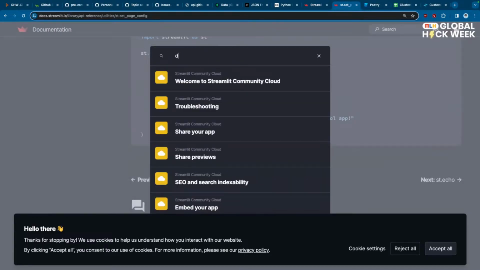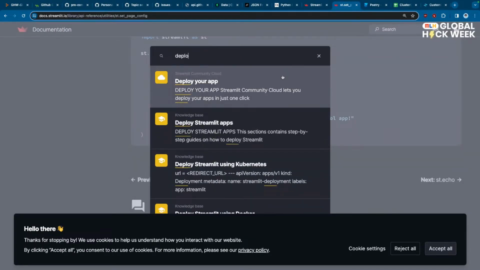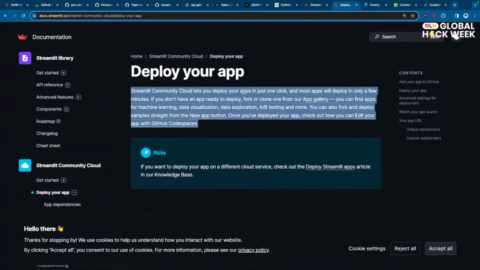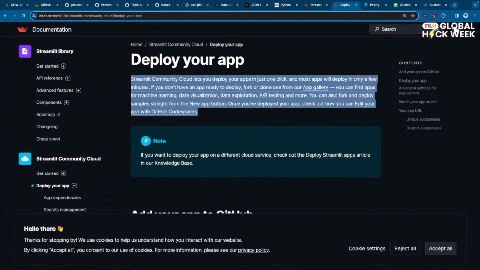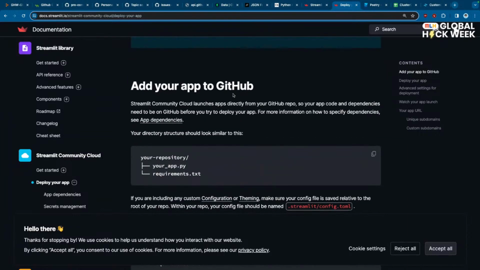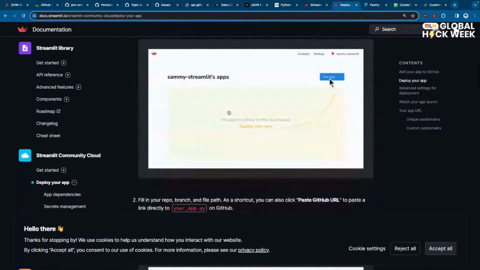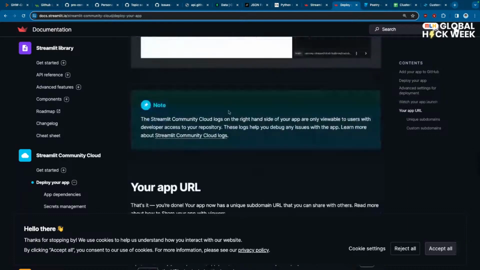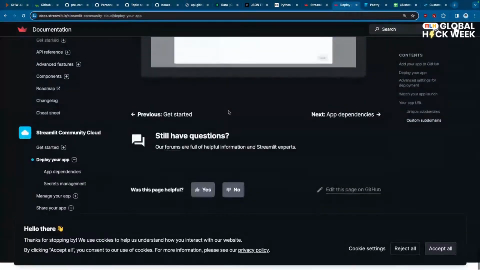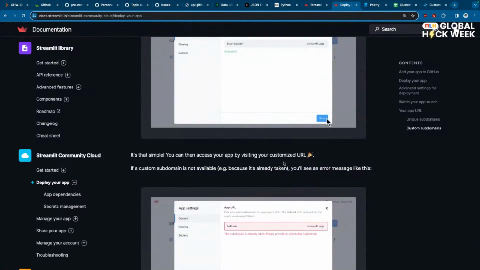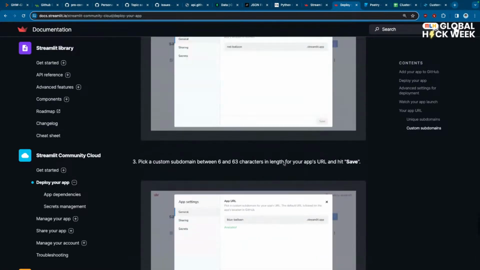I think there's deploy your app. Yep. So you can use the Streamlit Cloud where you can deploy your app, and it basically gets the data. You have to first push your data to GitHub, and then you can follow this guide to basically understand how to deploy to Streamlit.